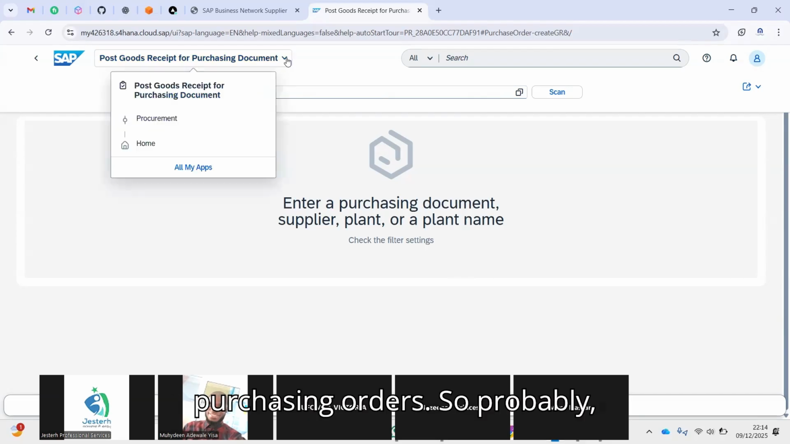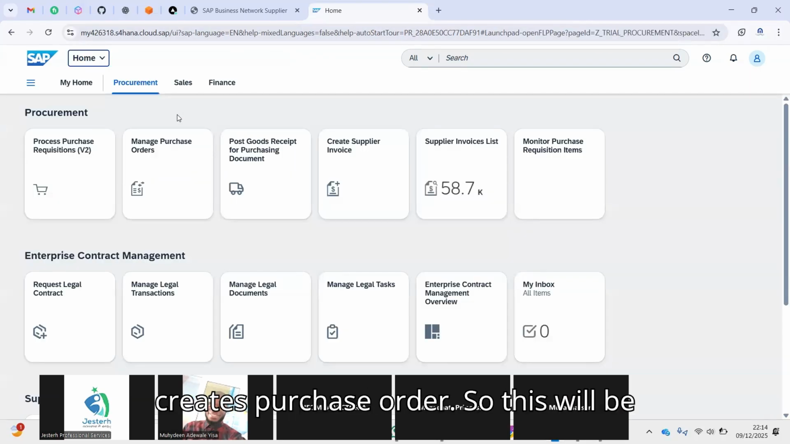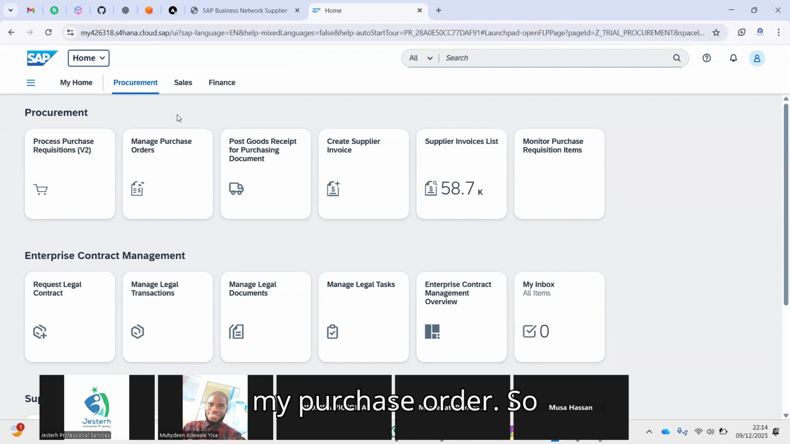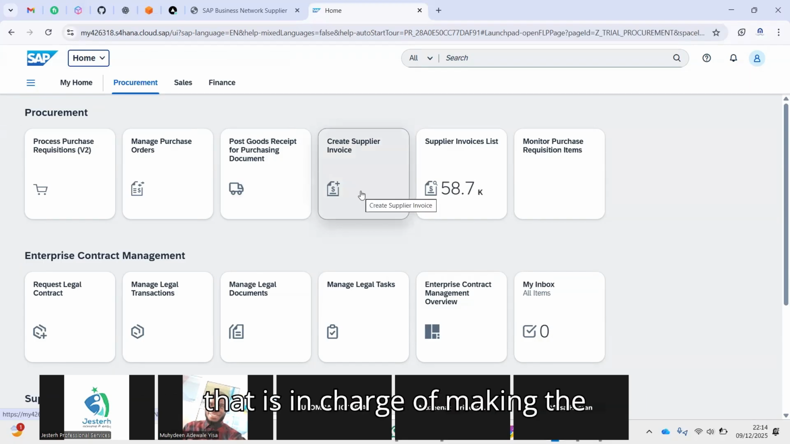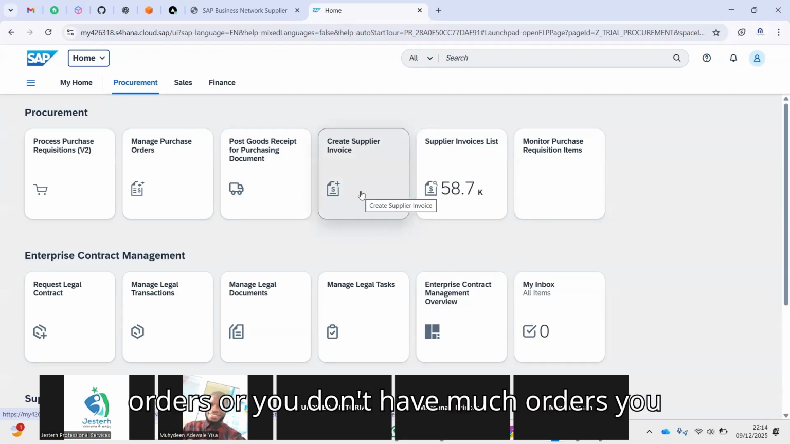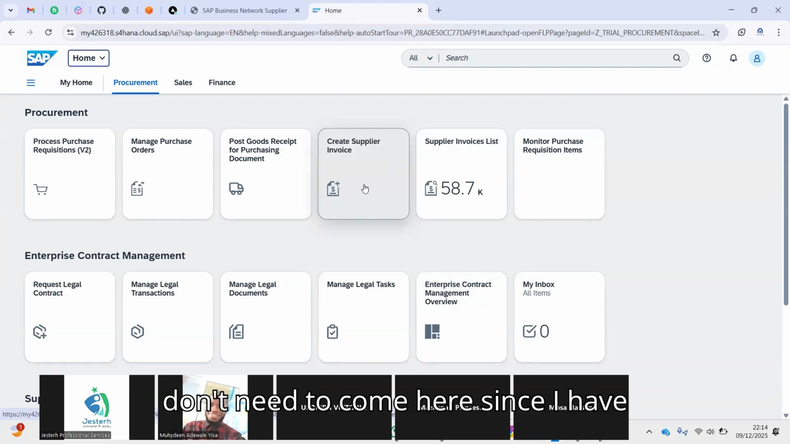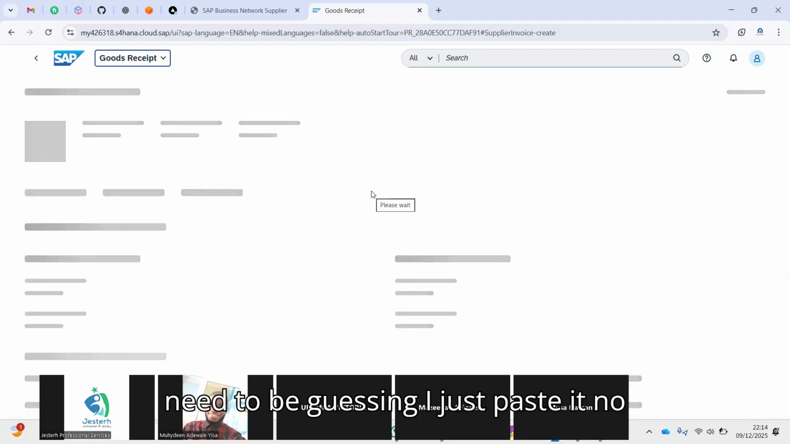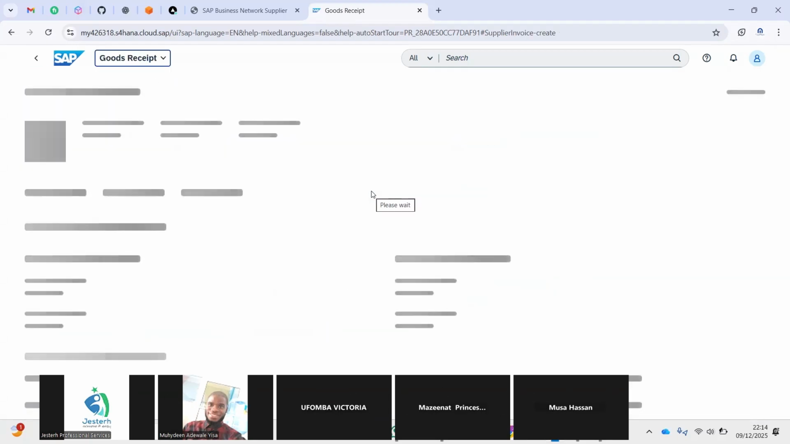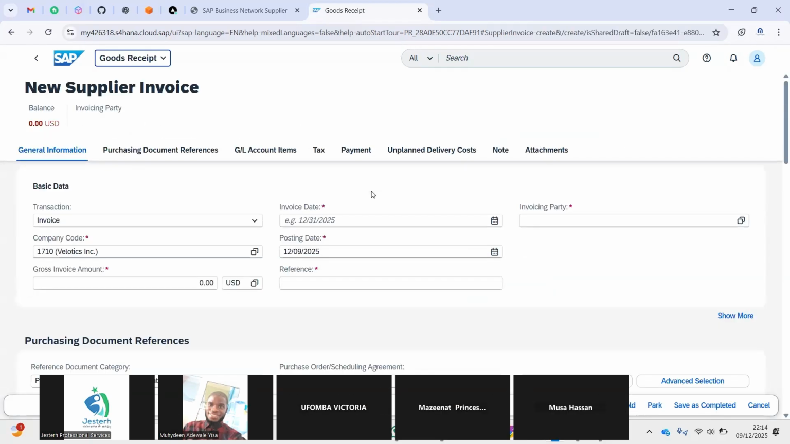So when you come here again, you click on this arrow. How you come here, you will see the process. And if it is more than this, then I go back to my supplier procurement. Now, the next thing is to create a supplier invoice. So I click on create supplier invoice. Now I have accepted the goods. Then I should also accept the liability.